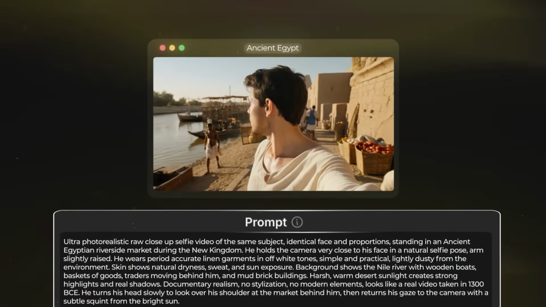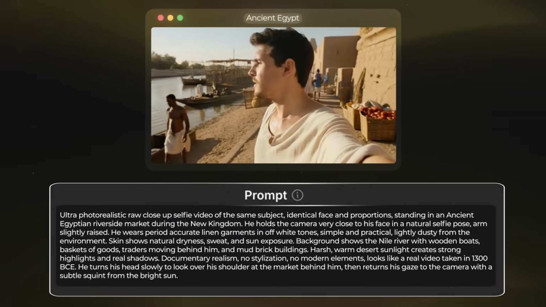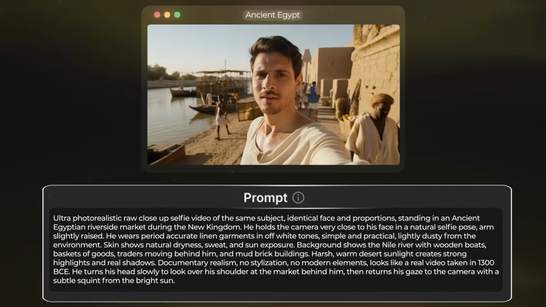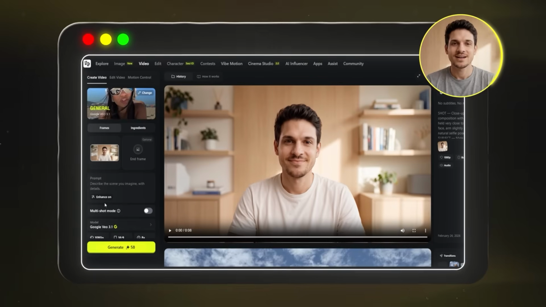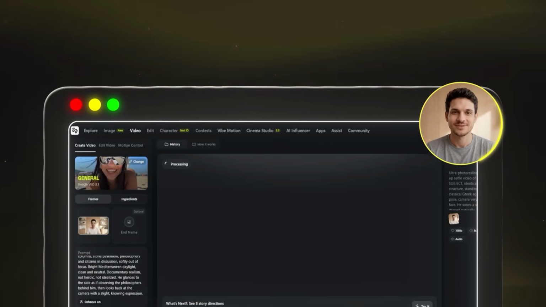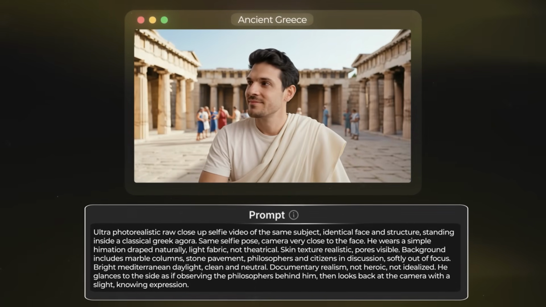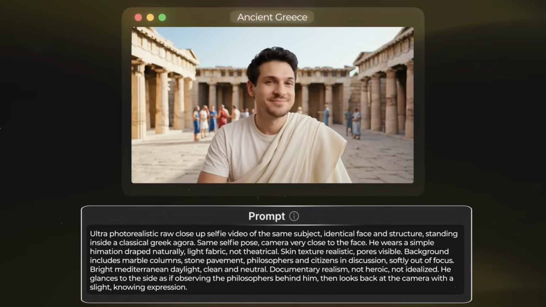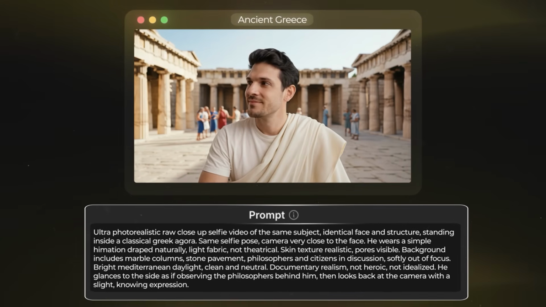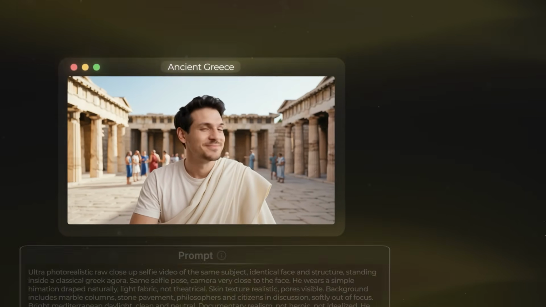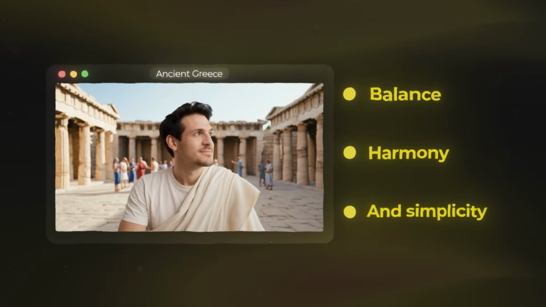Let me start with ancient Egypt. I'll paste in my prompt and generate. My favorite thing about this is that the background makes it feel alive, and I look like I'm actually in ancient Egypt. From there, I jumped forward to ancient Greece during the classical period. The focus is on classical architecture and culture, shaped by bright Mediterranean sunlight and simple draped fabrics. The lighting feels open and natural, and the clothing reflects a lifestyle that's practical, elegant, and closely connected to the environment. You can clearly feel the balance, harmony, and the simplicity that defined the era.